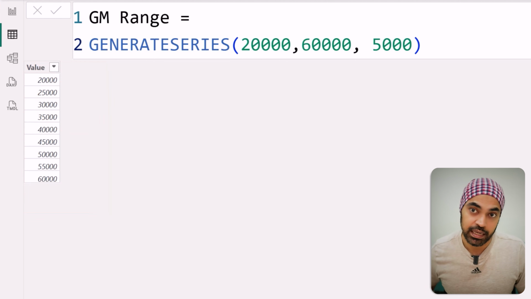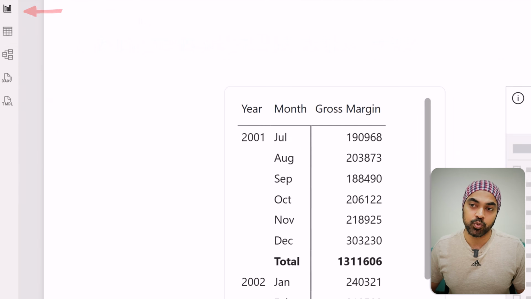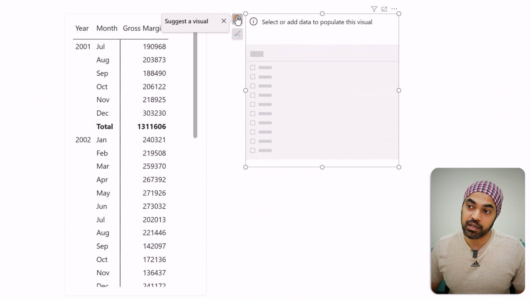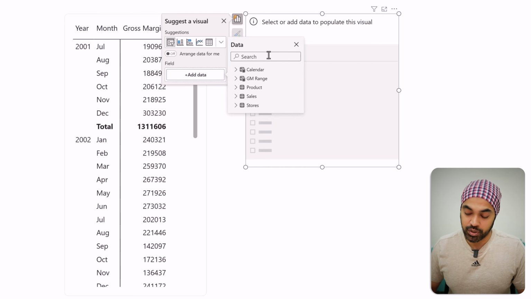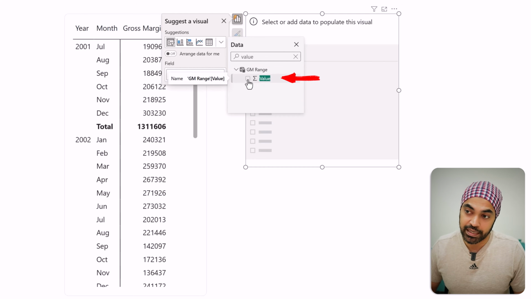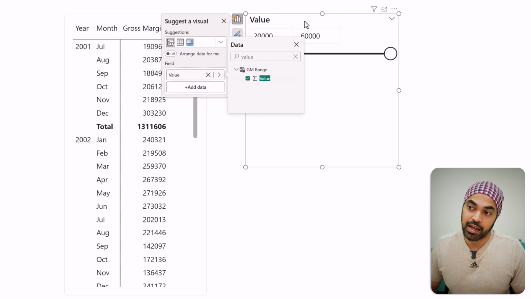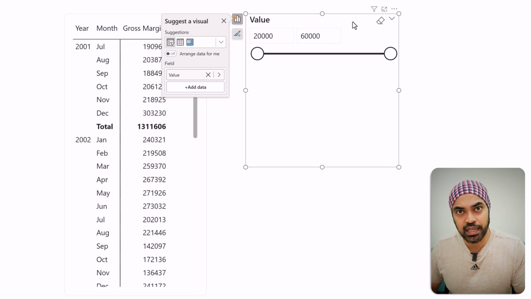Now this happens to be a table with one single column, and now these values can be dropped in the slicer. So if I just go back right here to my visual, it is my empty slicer. In this particular slicer, if I go to the add data option, I can just take a look at the value column that I just created. I can check on that, and that is how my slicer looks. I can just modify my slicer to pick up one value rather than actually doing a between slicer.